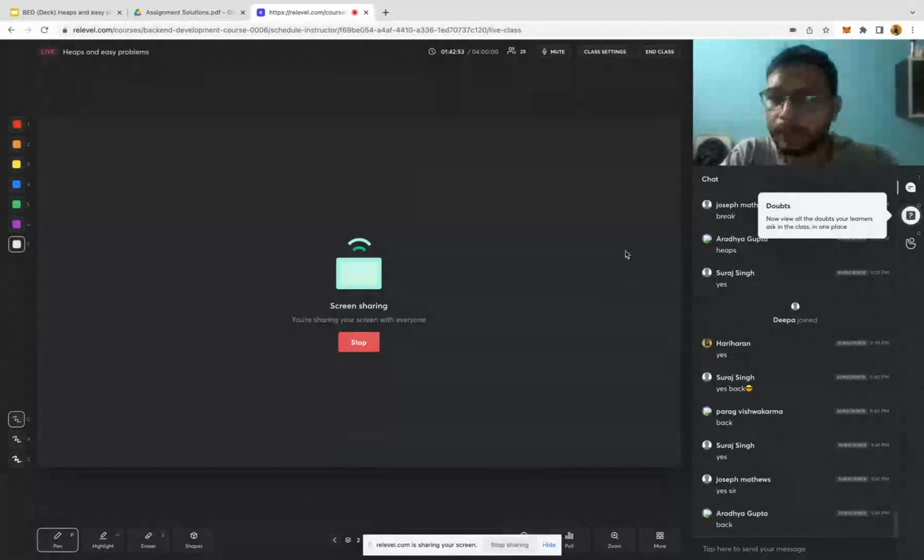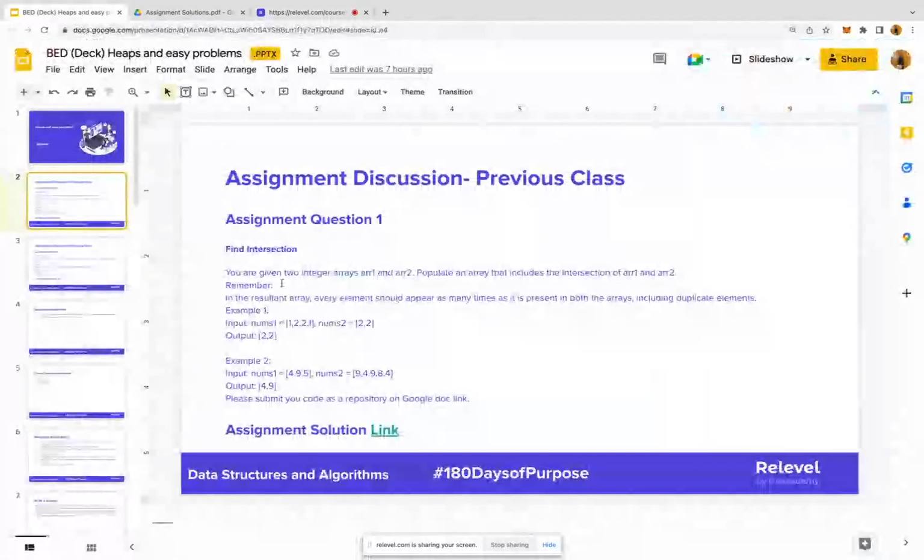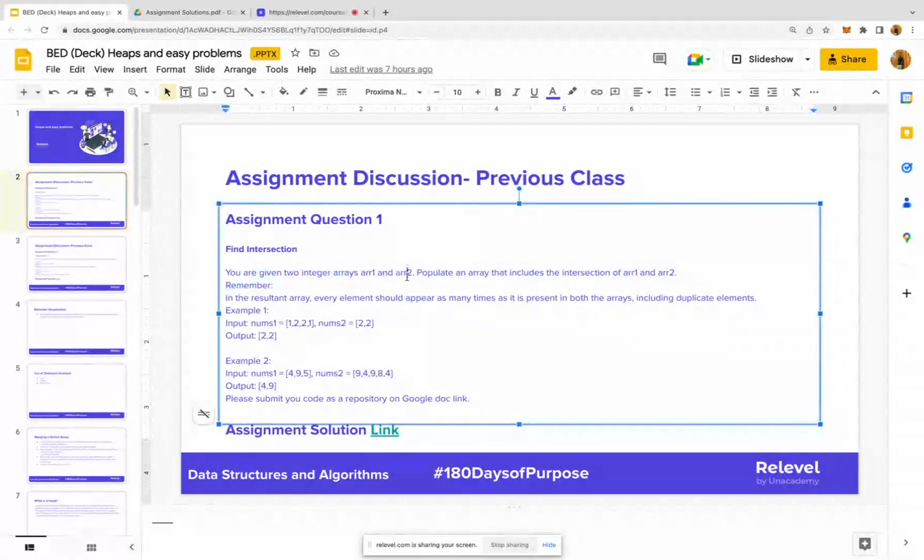But let's discuss the first problem. With the first problem, you will learn one more thing in JavaScript, that's called set. Let's first read the first problem. With the help of set, this problem we can easily solve it. So you are given two integer arrays, array 1 and array 2. Populate an array that includes the intersection of array 1 and array 2. They're also saying in the resultant array, every element should appear as many times as it is present in both the arrays, including the duplicate elements.